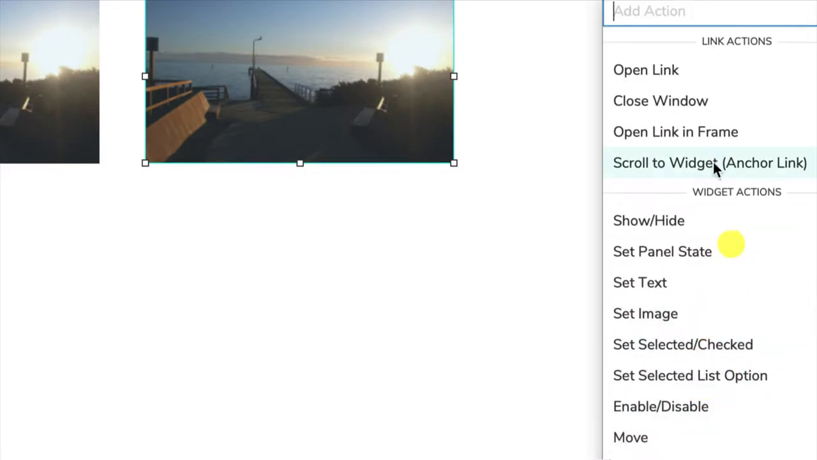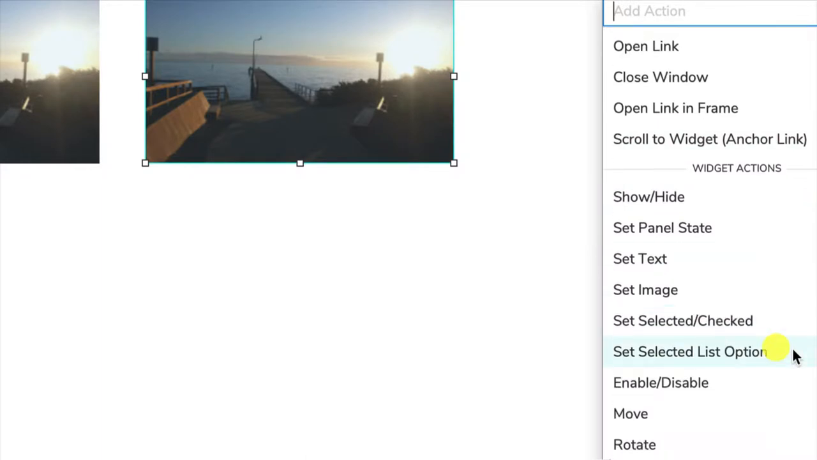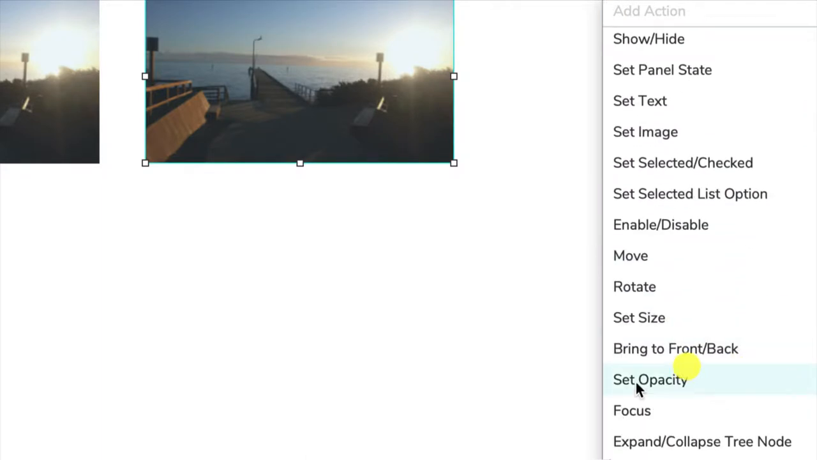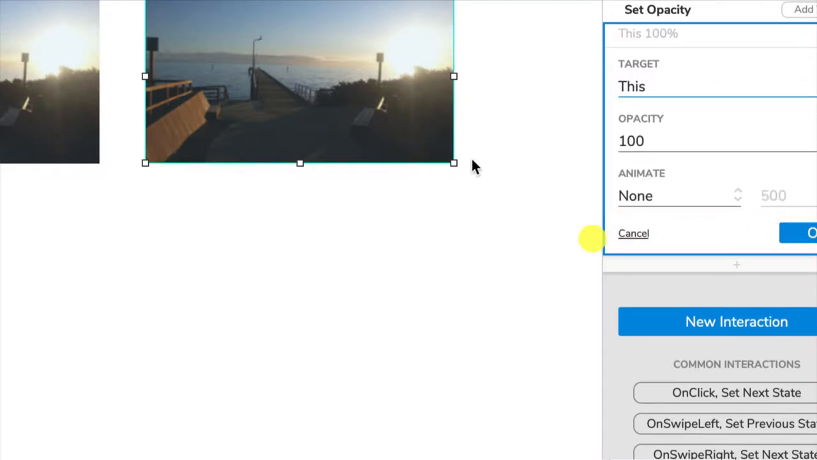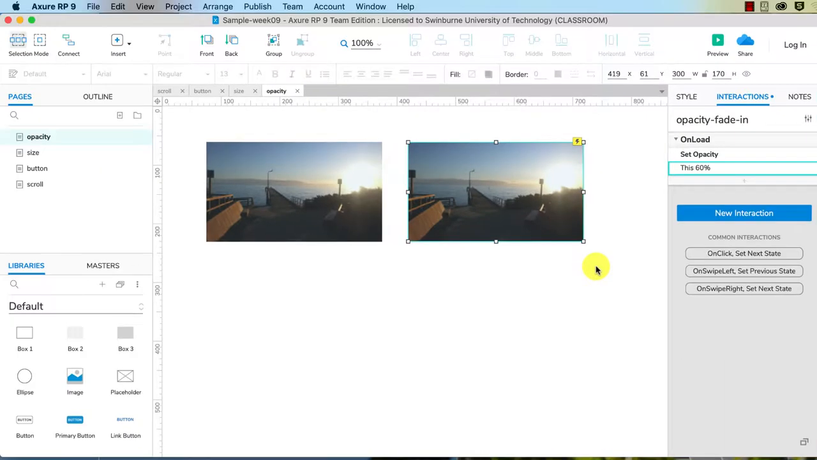So I choose that. When it loads, we need to set the opacity. And I'll set it on this widget. That makes it easier. I've got that selected. So this is where the script, if you like, attaches to it. So when it loads, I need it to load at 60% opacity. No animation, it just loads at that. So I click OK.